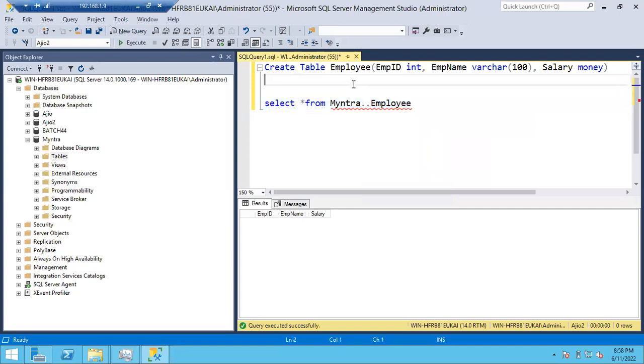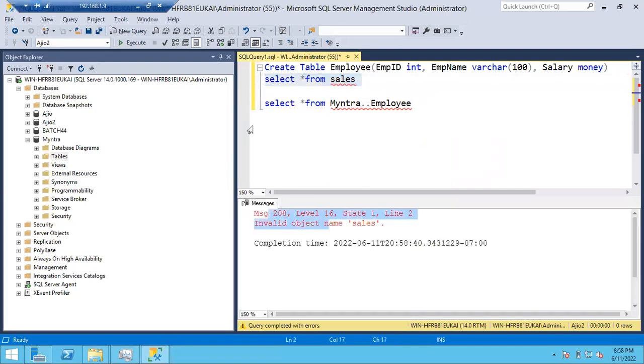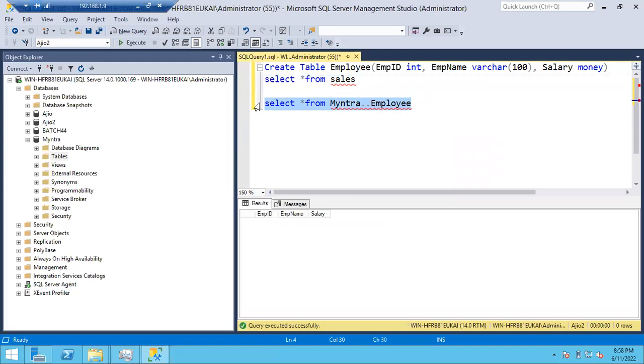If you don't believe me, let me execute select star from sales. Actually, there is no sales table, but I'm executing to get the error. Okay, invalid object. Now let me execute this. Okay, so in this way you can get the data, guys. Either you can select the database here, or you can run select star from database name dot schema name dot table name. If the table is created in the dbo schema, you can simply give dot dot.